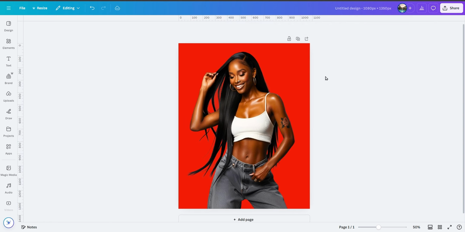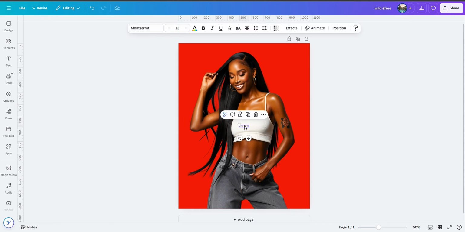Then I'm going to start by adding some text. So I'm going to select T on my keyboard for a text box, and I'm going to type wild and free. Right? So comment wild and free if you're enjoying the tutorial so far. I'm kidding, I'm kidding. You can just comment enjoy if you're enjoying the tutorial so far.